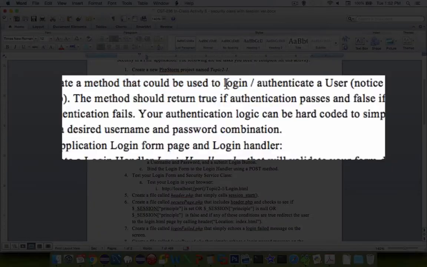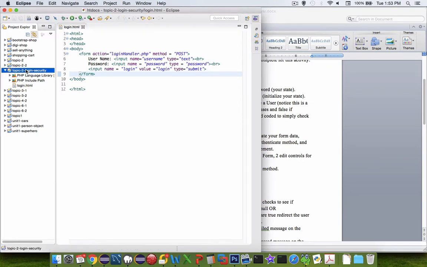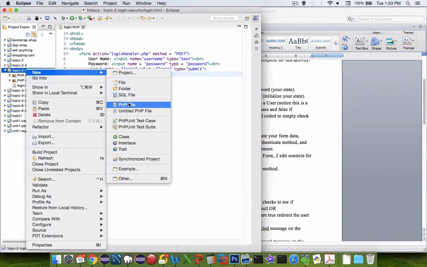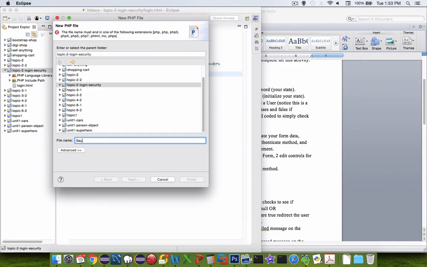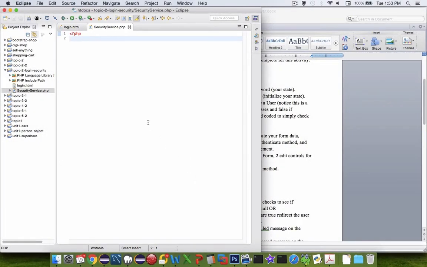The method will be called login or authenticate. And that method will return a true or a false statement. And so it doesn't say anything about a database yet. So let's go ahead and create this security service class with 2 properties and a method. So the first thing is to create the file. So let's make a PHP file and let's call it security service. All right, the first thing we have to do is give it a name.